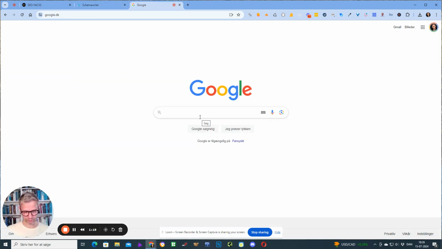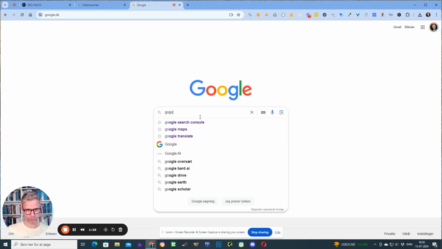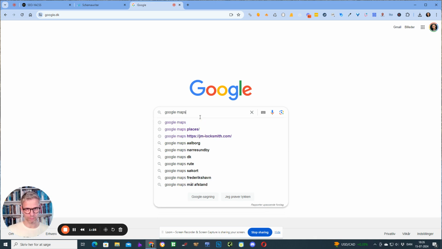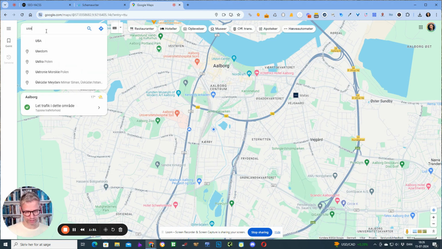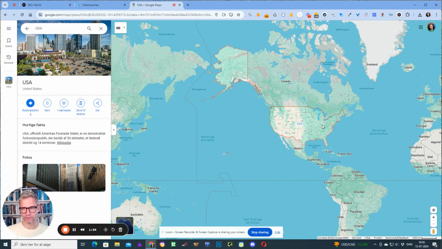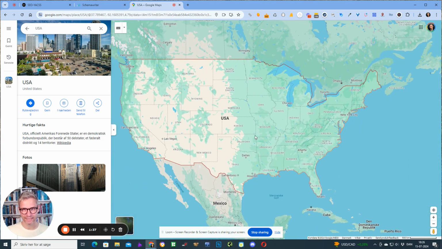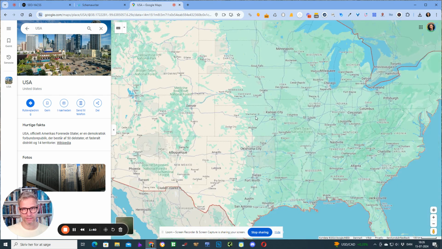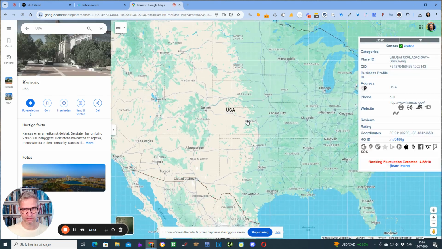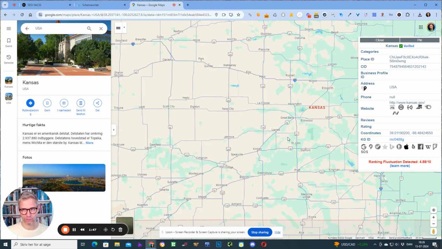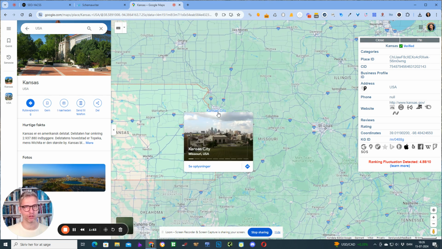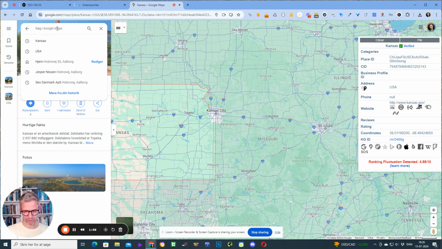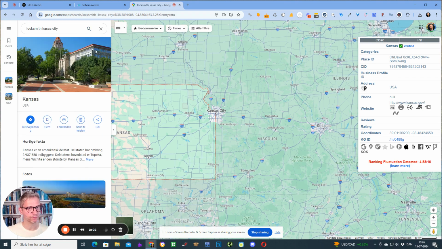Let's see. Let's go to Google Maps. And let's go to USA. So let's take Kansas. And what's the city in Kansas called? Kansas City. Okay. So let's take Locksmith, Kansas City, and search for that.